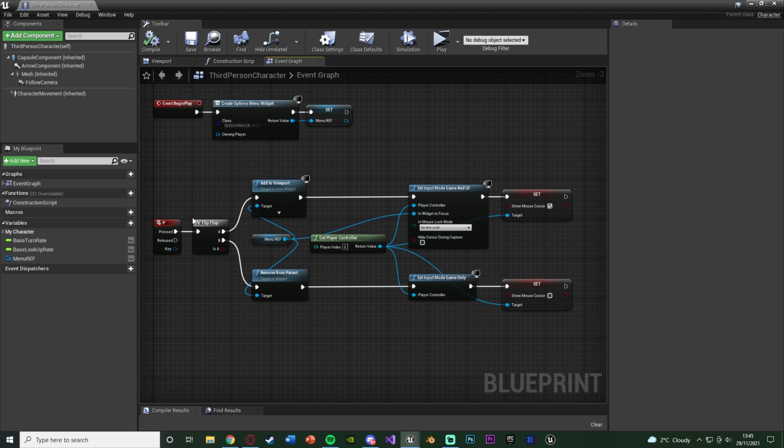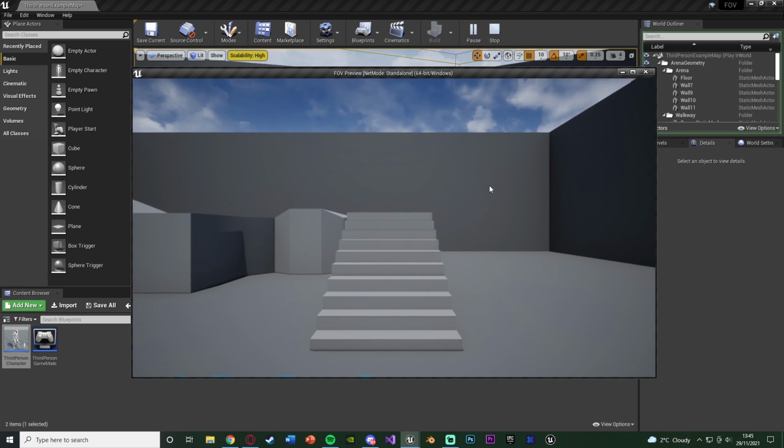So when we press P the first time, it will add it to the screen, show the mouse cursor, and give us control of the widget. When we take it off screen, so press P again, it's going to remove it, give us back control of just the game, and hide the mouse cursor. So let's close this and hit play to test it out.